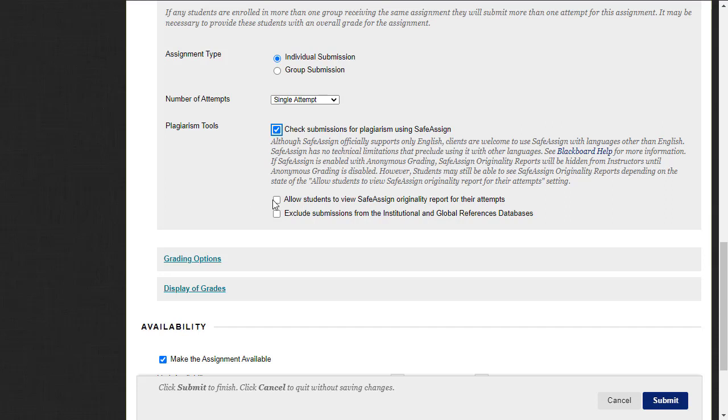There are also checkboxes just below here that allow you to let students see the report that was generated because by default it was only visible to you. And you can also choose to exclude their submissions from the institutional and global references databases. This means that student submissions won't be put into the pool of other submissions that future submissions will be evaluated against, because not only does SafeAssign check against the internet, it also checks against other papers that have been submitted and scanned through the SafeAssign tool.